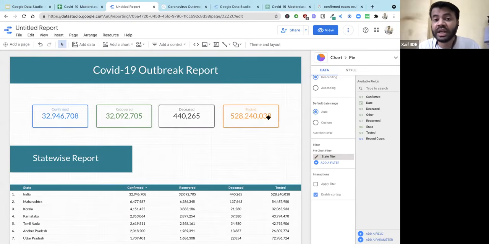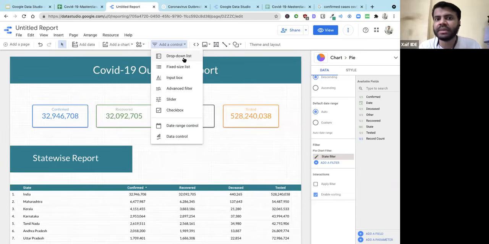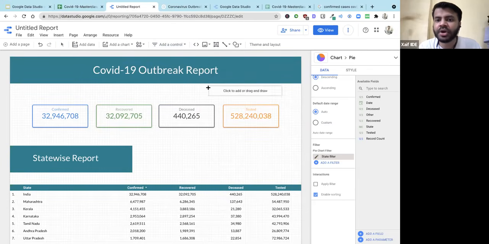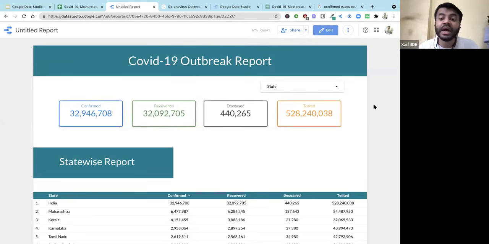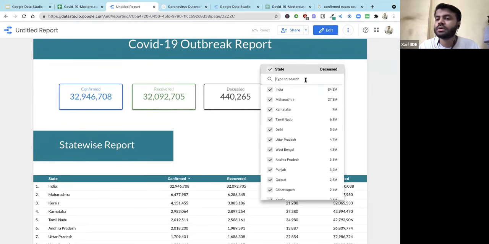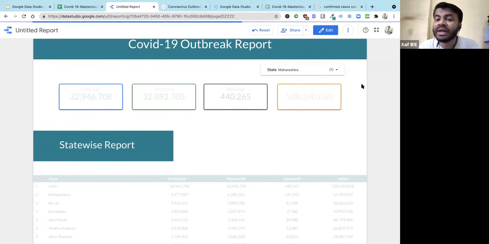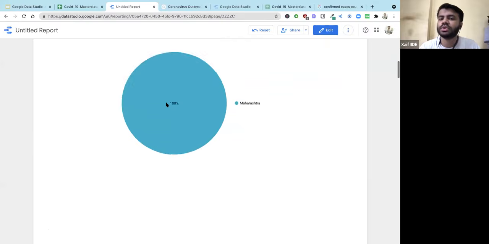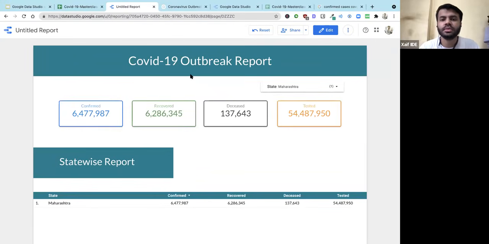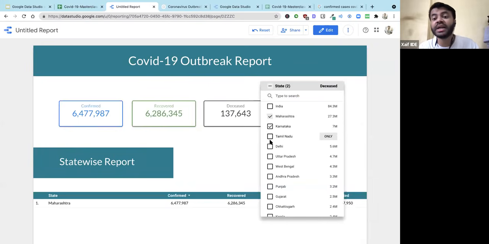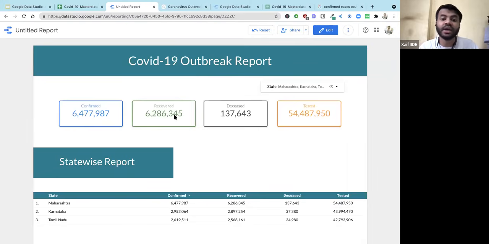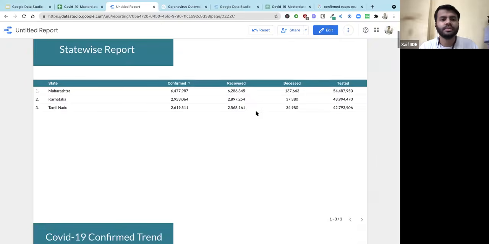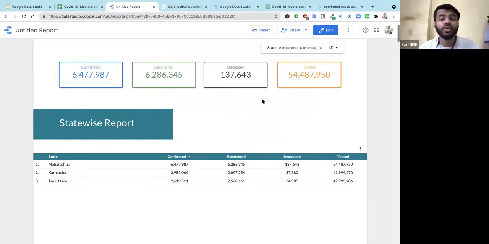Okay, there is one more thing which I really love about this is that you can also add controls over here. So what do I mean by that? Let's say I add a drop down over here, and I can select state. So for example, I want to see the data of only state Maharashtra. My whole report will dynamically change and it will give me the data of only Maharashtra. All the data will be changed to only Maharashtra. You want more things? You want Maharashtra, Karnataka, and Tamil Nadu? You can also select that and you will get the data of only those. So yeah, you can do all these things.